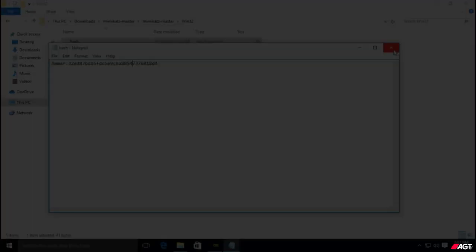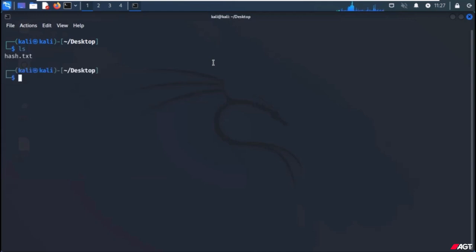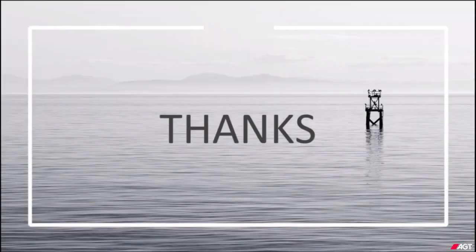Now copy over this file to your cracking machine. Open the terminal and use John to crack the password with the default dictionary. And once the password is cracked, it will be displayed on screen.